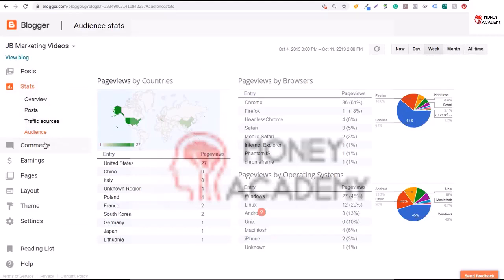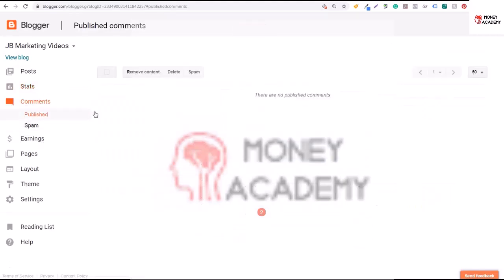So the next thing is going to be comments. So any comments that you're getting on your website are going to show up here. You can remove content. You can remove any comments that people have. It'll show some comments in the spam comments. If there's anybody trying to leave spam comments directly onto your blog, Google is going to be able to filter them. Well, Blogger is going to be able to filter them, and you can just delete them to make it a little bit easier. Next is going to be earnings.